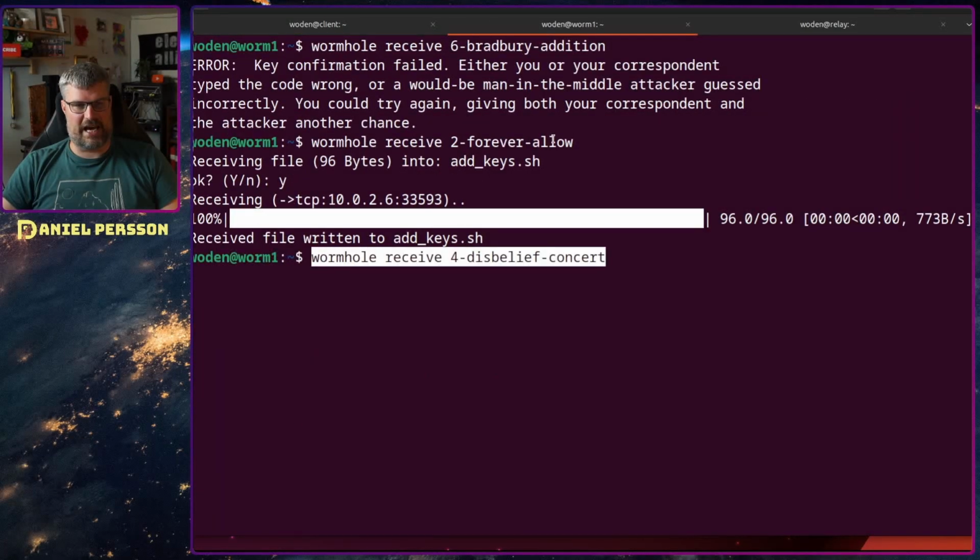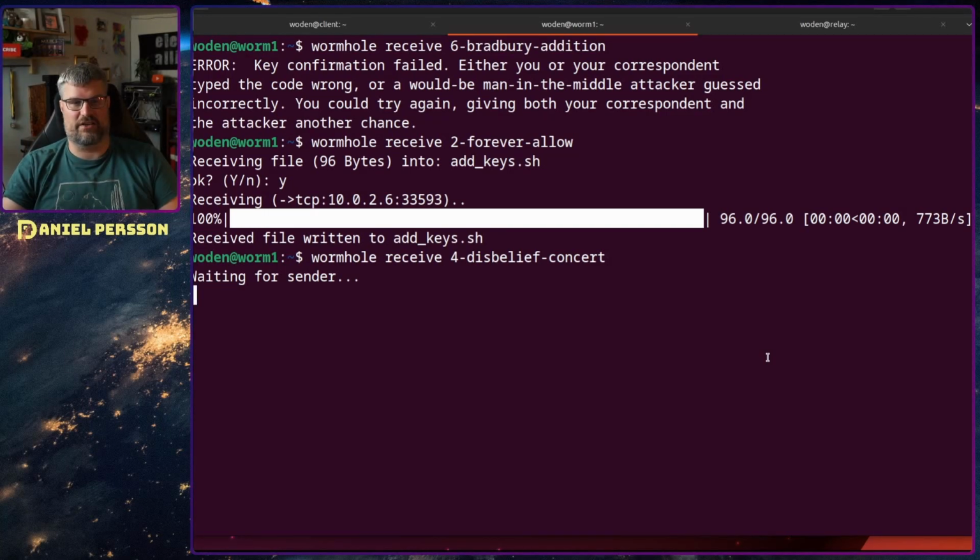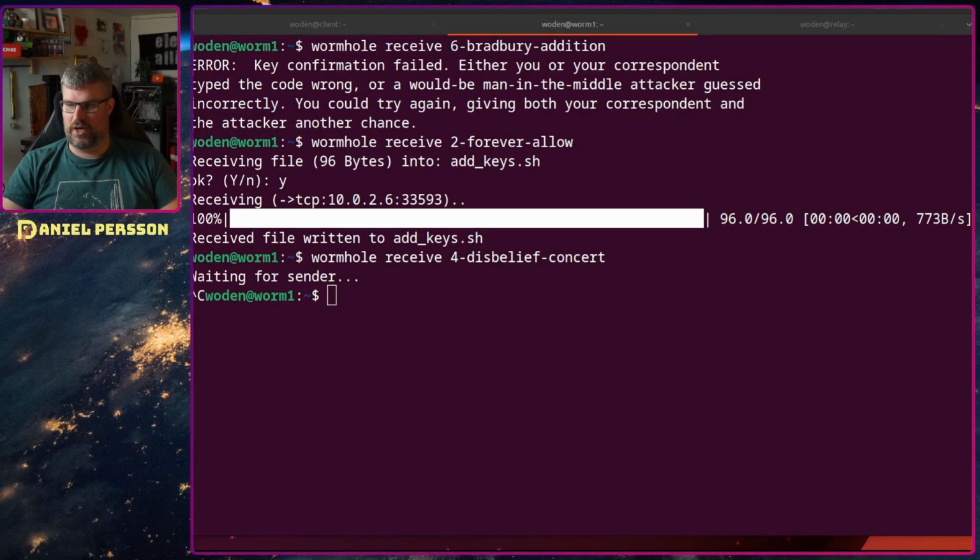But if I run that on my other server here, it will tell me that it is waiting for the sender. There is no one there because I'm talking to this wormhole IO, which doesn't have that file. It doesn't know about that file. So I actually need to talk to my server again.